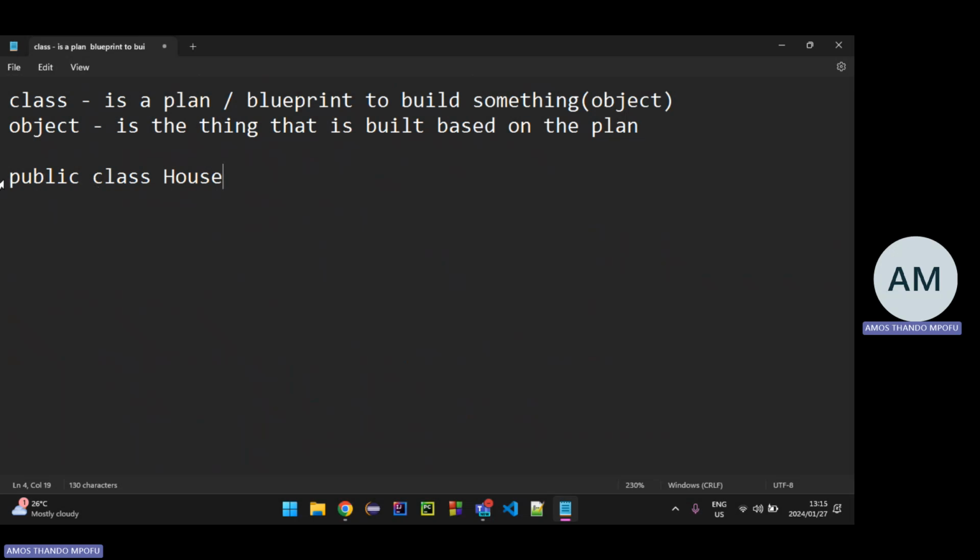So you always start with these two keywords, public and class, and then followed by the name of the object. Or, what's the type of object that you want to build? But we can just say it's the name of the object. And then you put curly braces, these brackets here.